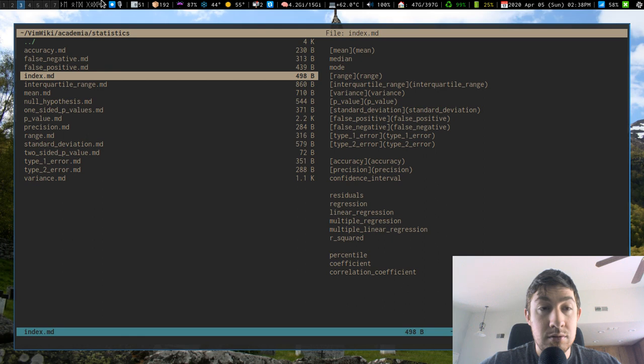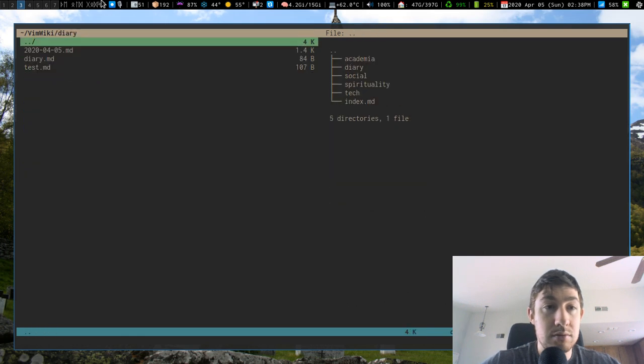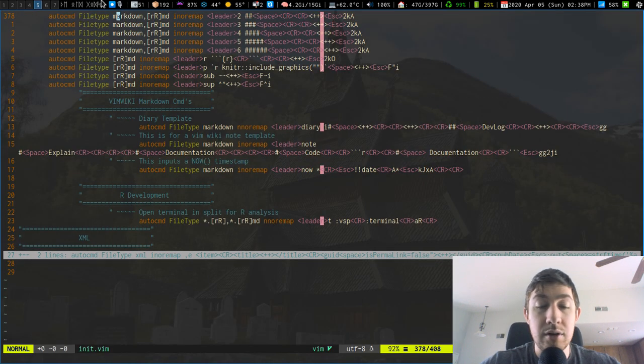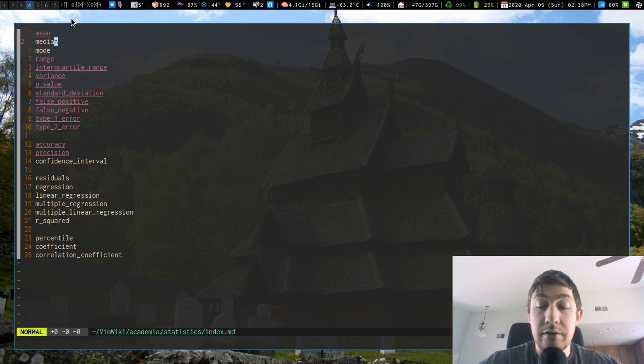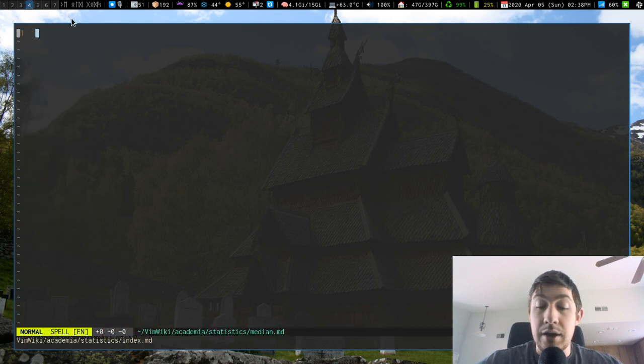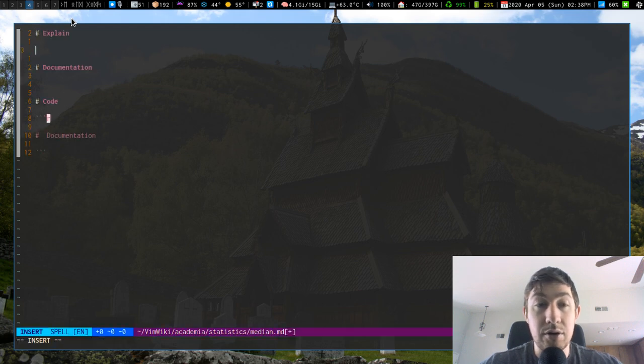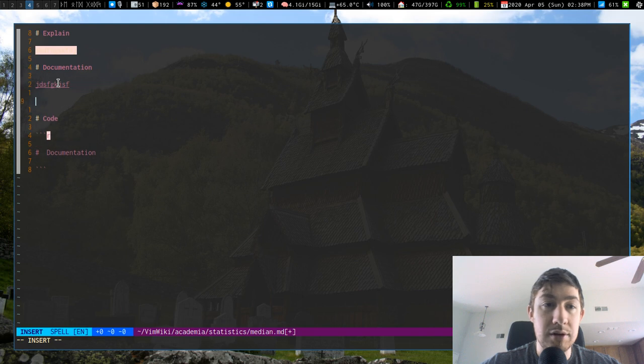I do not want that file. And then I also have one for the statistics stuff. If I went to a new one, let's just do median. Then I just do leader note. So leader note, and it would set up all that stuff for me. This way I'm ready to go type out my explanation. I can link to my resources. If I have a link, I can just do leader L, and it would set up a link for me. And I'm ready to keep going.